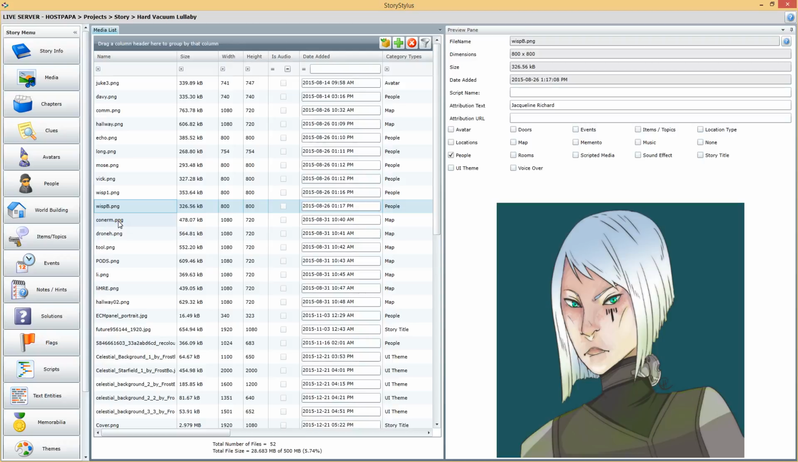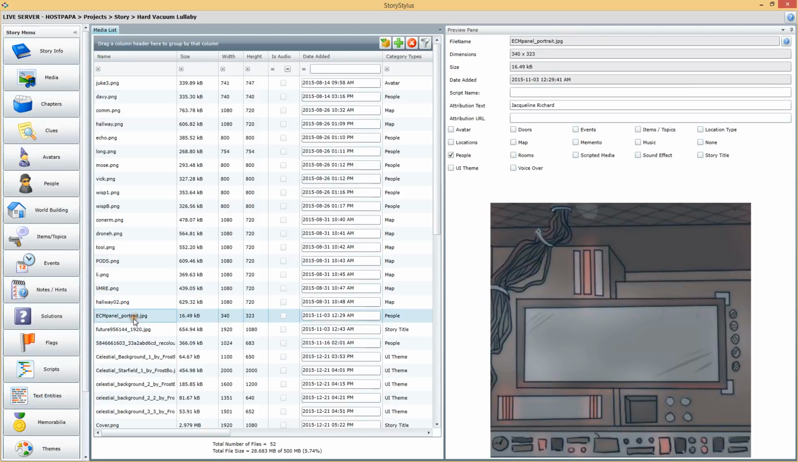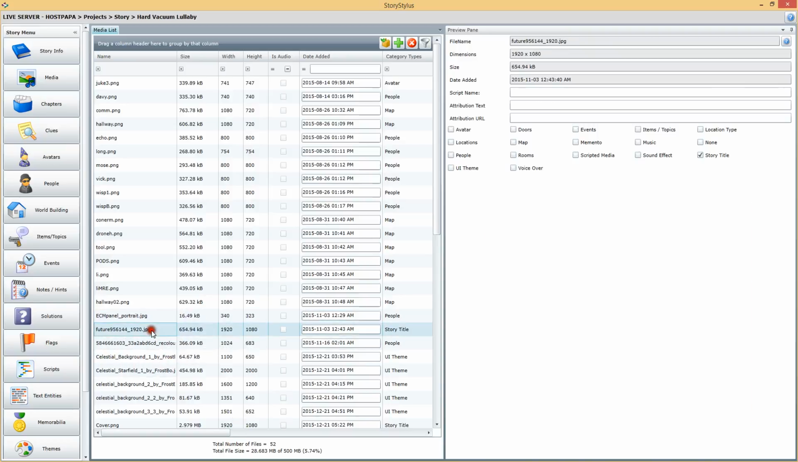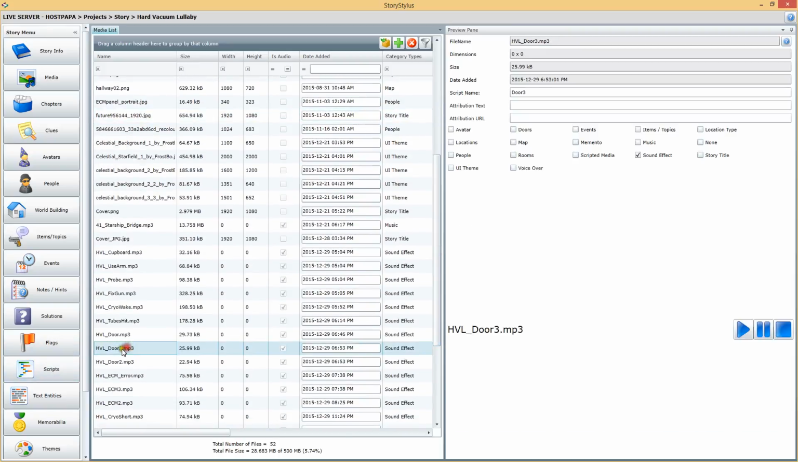Looking at the different media types that you can upload, we can have PNGs and JPEGs. We don't support bitmaps or GIFs, however you pronounce that. For audio files, we support MP3s, which is primarily what we use. There's a way you can preview an audio file, and you can categorize it as a sound effect, music, or a voiceover. We'll show you more about that in a little bit.